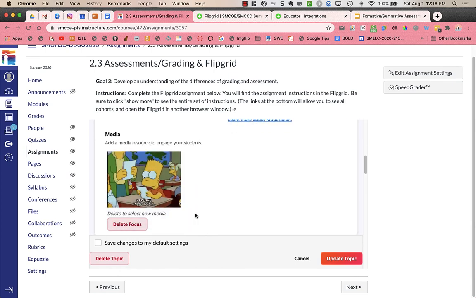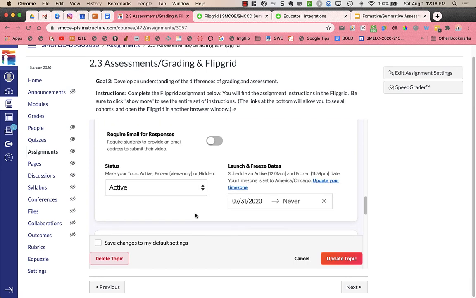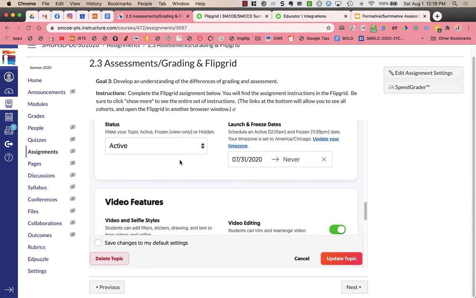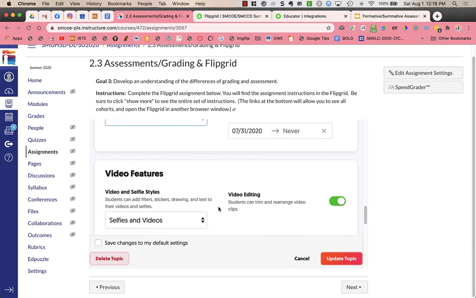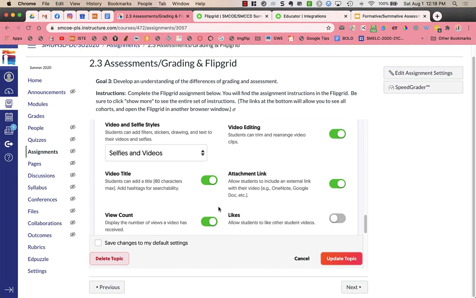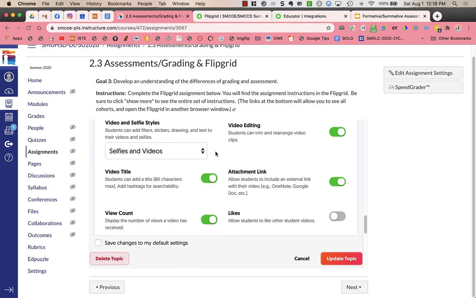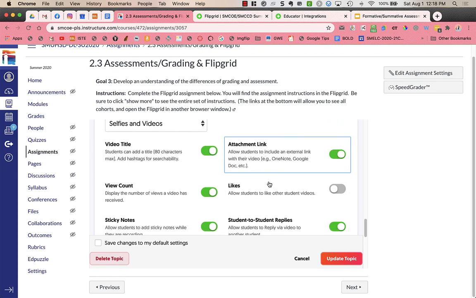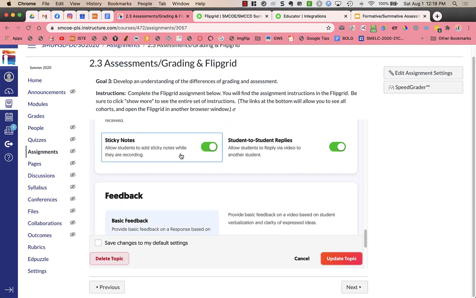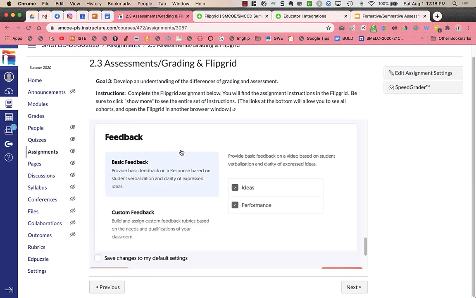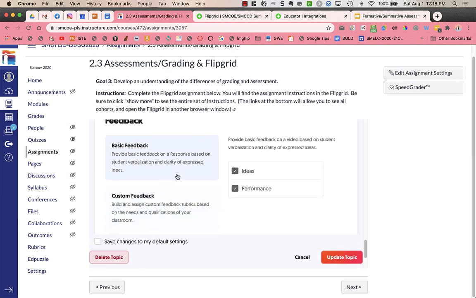And then I can add some other things or make some other decisions, whether you want to freeze it or not. You don't need to click require email for responses since it's embedded into Canvas. You can choose whether it's active, frozen, or hidden. I'm just going to keep it active because I want to assign to the students. And then you can give them permission to make selfies, to like other people's videos, to add attachments, to add sticky notes, which are little sticky notes that pop up. So students could write out their response first and kind of read it, have it just right up near their camera on their screen. And the feedback here, this is the built-in feedback.